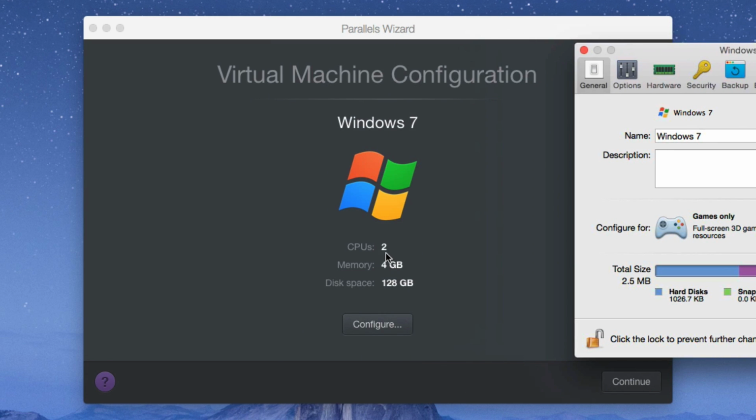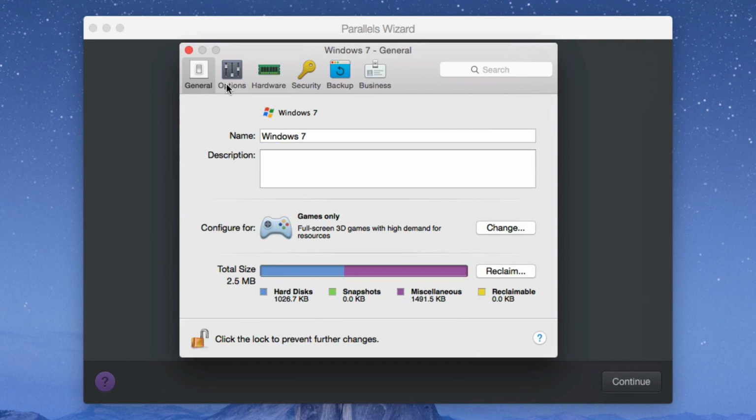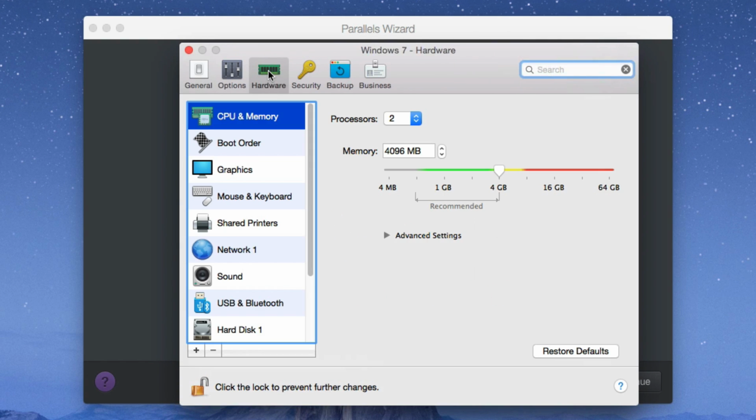Here it's giving me 2 cores of computing power, 4 gigs of RAM, and 120 gigs of storage. That would seem about right, correct as to what I want. But since my computer is a quad-core computer, I can go to hardware, CPU and memory, and select 1 core, 2 cores, 3 cores, or 4 cores.